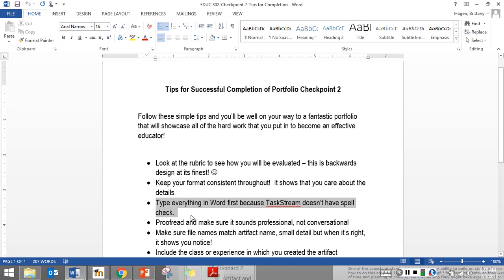Type everything in Word first. A little trick, because TaskStream does not have spell check, so there's a lot of times where students don't check their spelling, which looks very unprofessional when things are spelled wrong. So make sure you type everything that you're going to put in TaskStream into a Word document first.